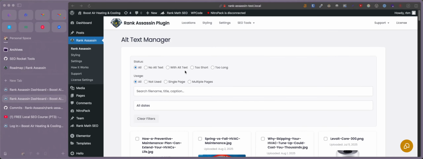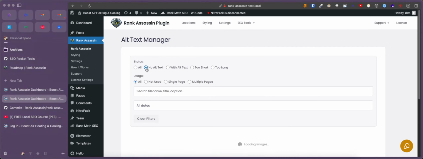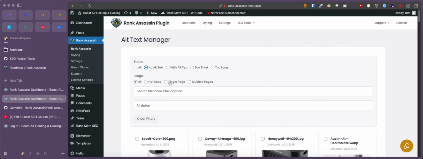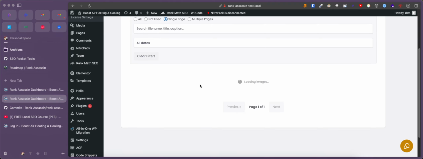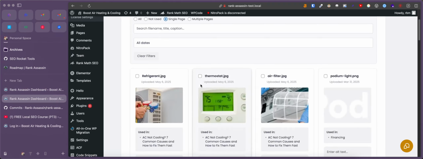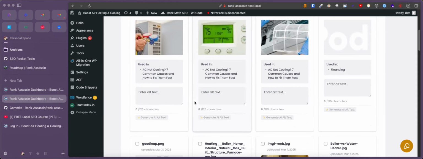Now, the feature for this is pretty simple. If you want to generate alt text for pages that have no alt text, you could just set the filter to no alt text. And let's say I want to look at the images that are only being used in a single page. I could look at the list of images here that have no alt text. So definitely we want to add alt text to them.